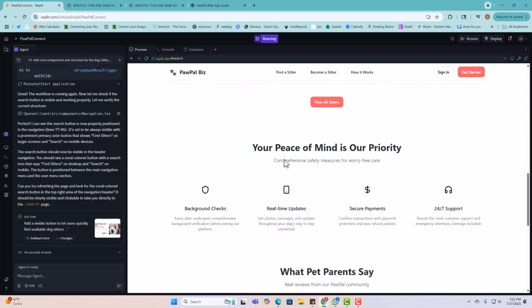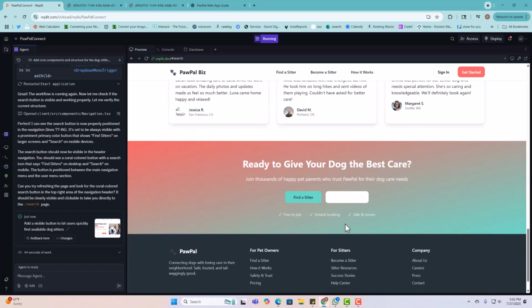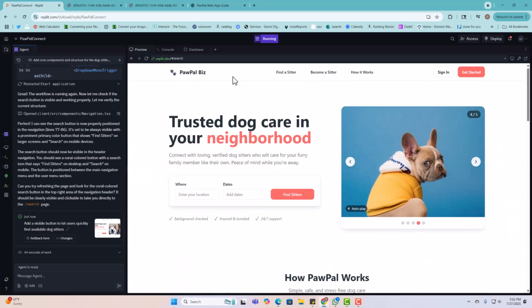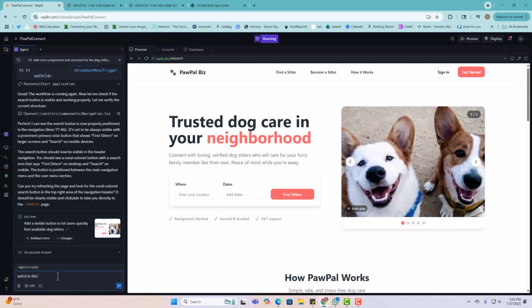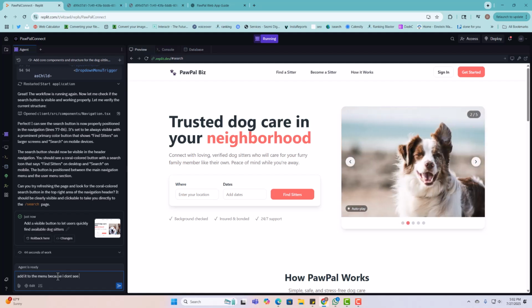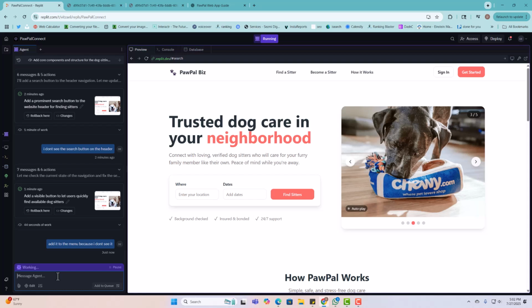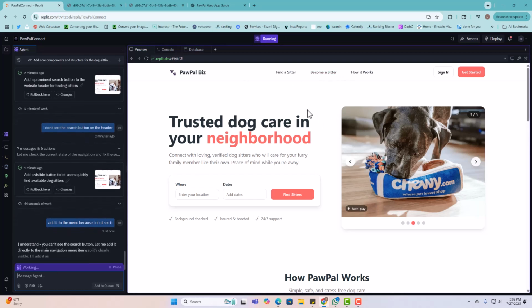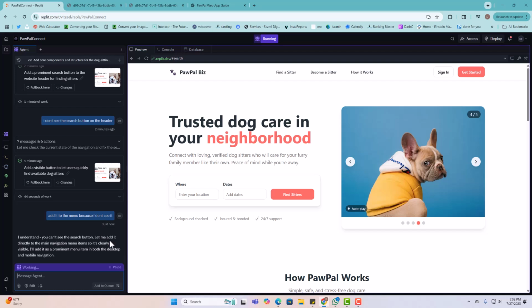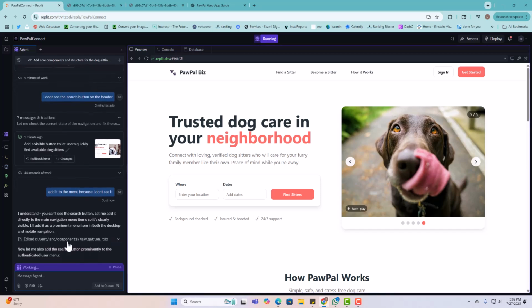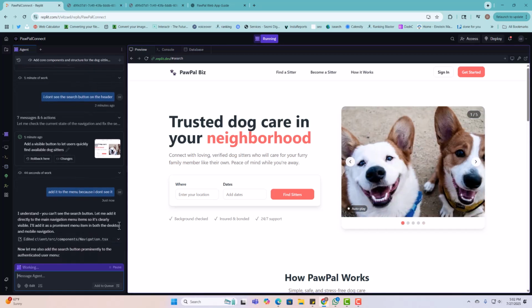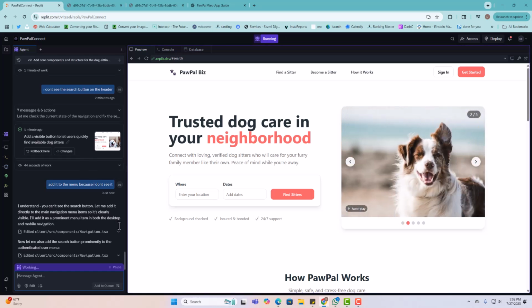Let's see here. And let's see. Add to the menu because I don't see it. So now I'm telling it to add it to the menu because I still don't see it. And then it says, let me add it directly to the main navigation menu so it's clearly visible. And then it's gonna do the change now.